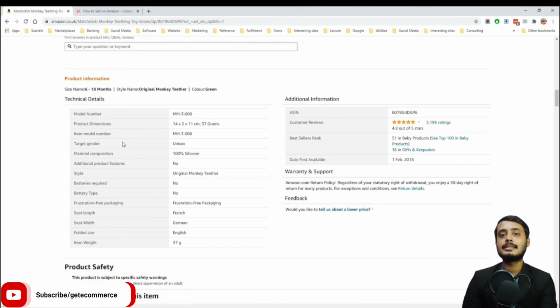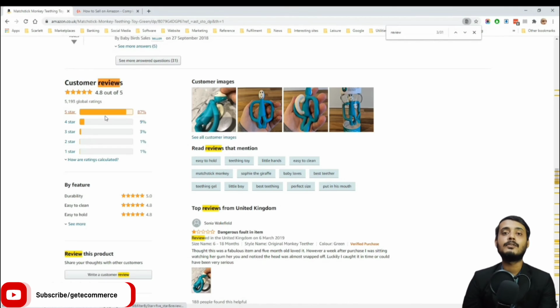Now we will be discussing the search performance of the product later in this course, but how many reviews there are and the quality of the reviews does feed into the search performance of the product.